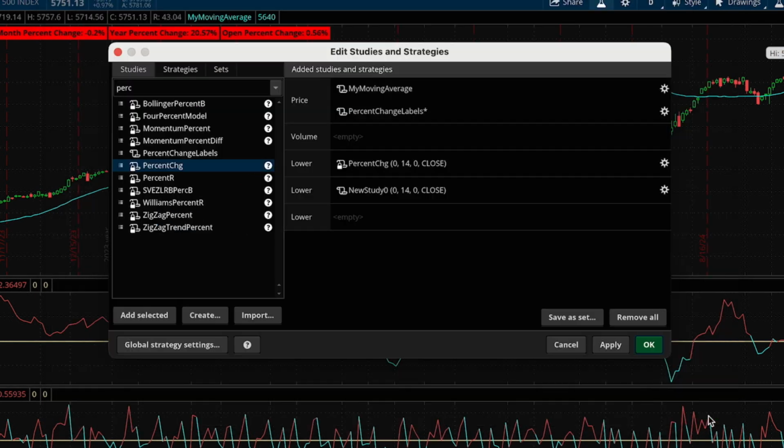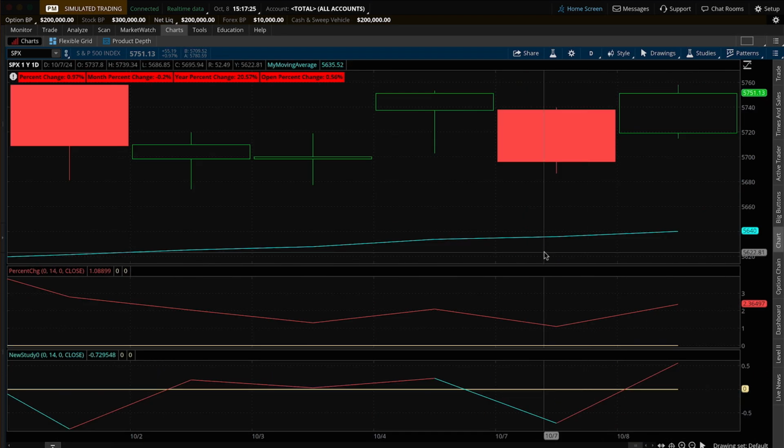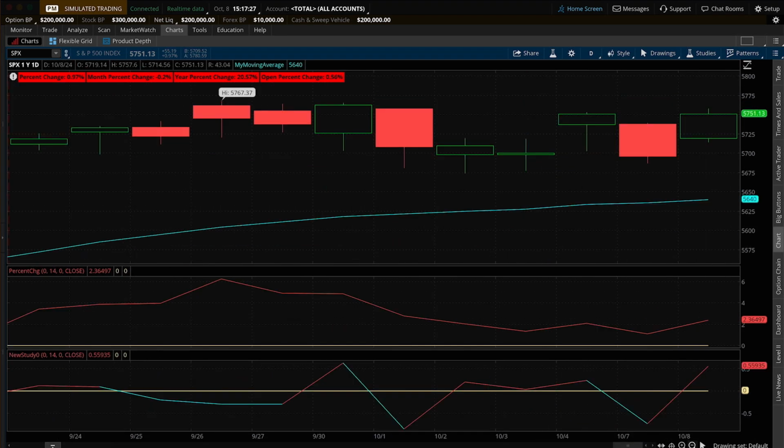If we apply that and take a look, you'll see that now we have one final percent change label that says open percent change, and you'll see we got 0.56%. And down below we see the exact same value for our line. So now we have two different ways to give ourselves the exact same information, whichever we'd prefer.